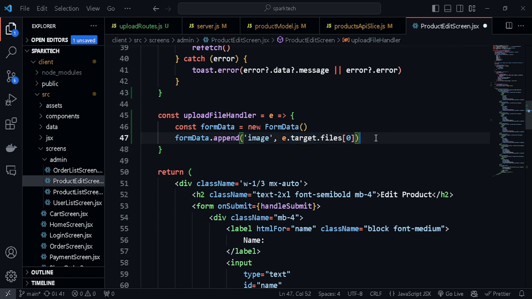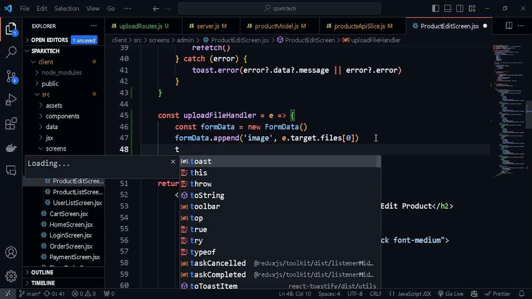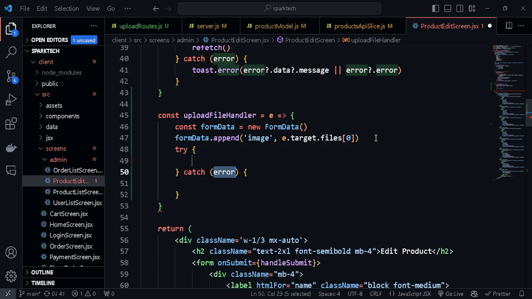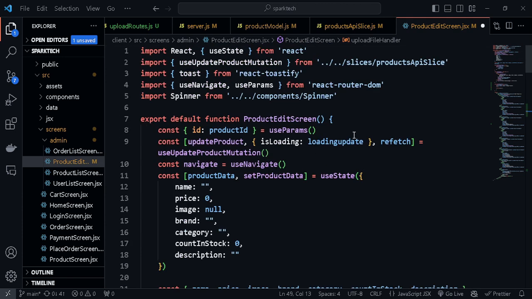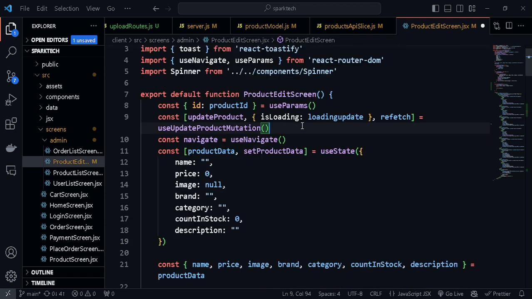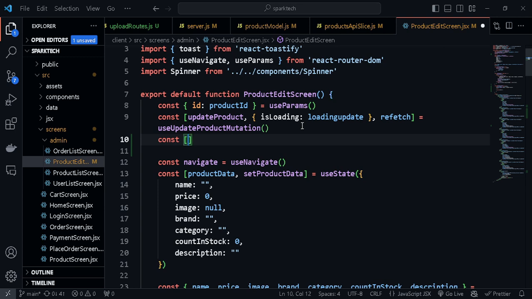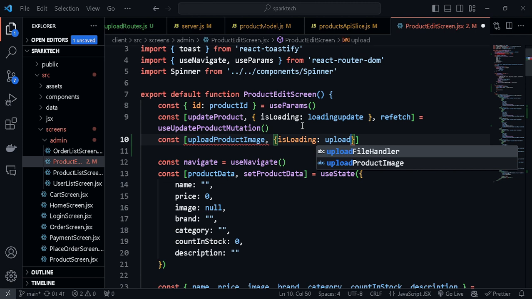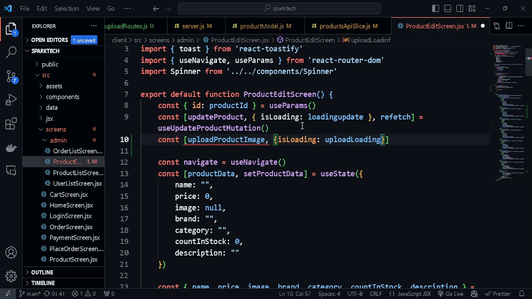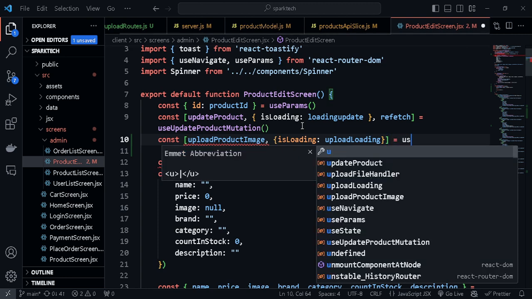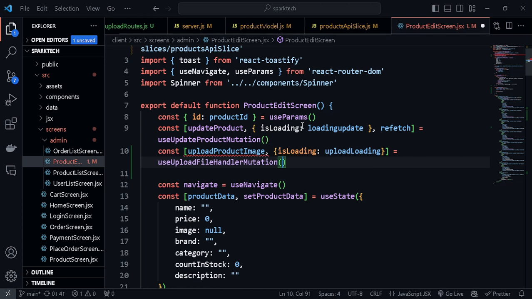Like that, and now let's open our try catch and call the upload file handler mutation. Let's grab the upload function that we get from our upload file mutation. We can go right below this and call this const. We are going to destructure uploadProductImage, and then we are going to get the isLoading state and rename this to loadingUpload, or anything. That is coming from useUploadFileHandlerMutation.